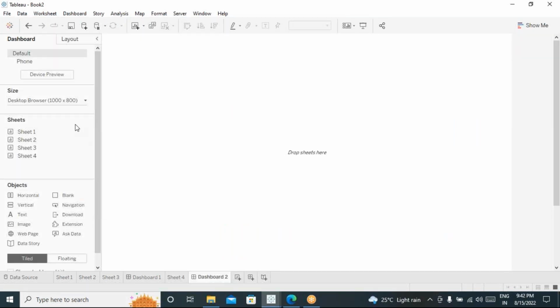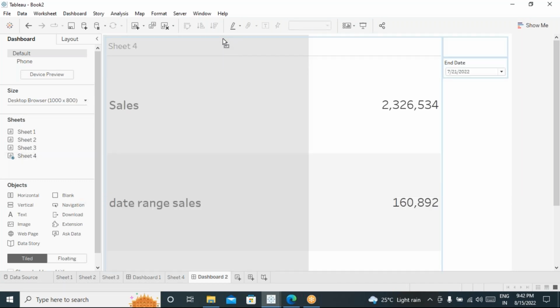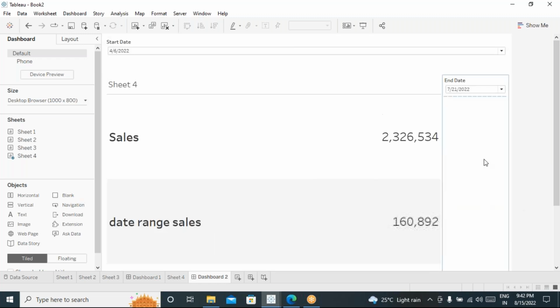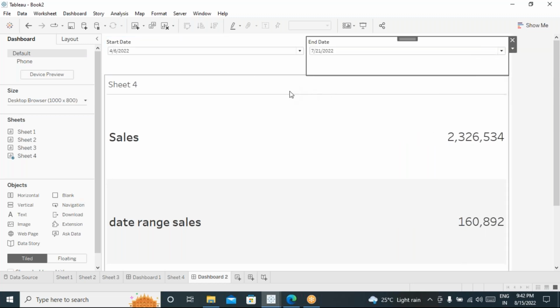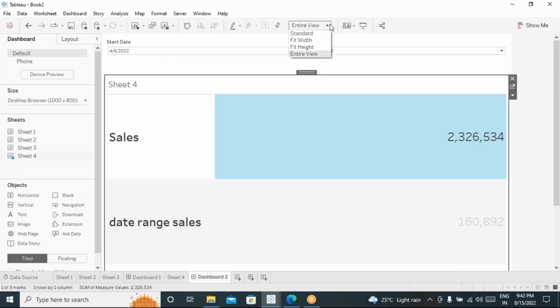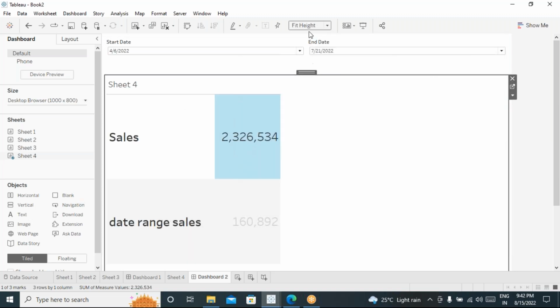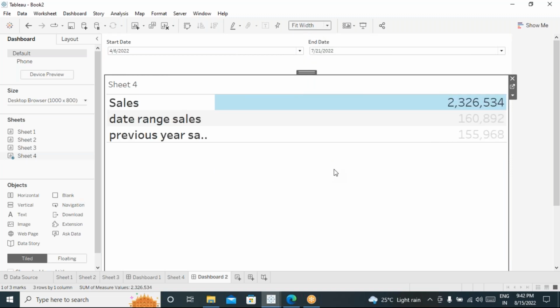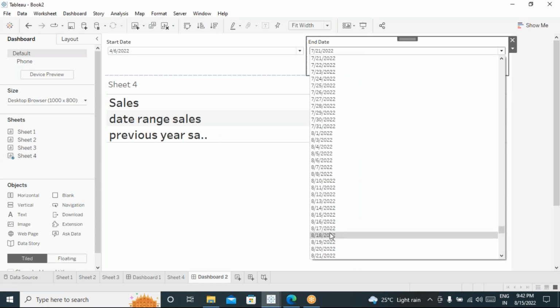Let me drag it into the dashboard. Start date you can put here on top of the dashboard. End date also you can drag it here, and for the sheet I can set fit width and fit height as well. Based on the date range selection, it will work the same way.